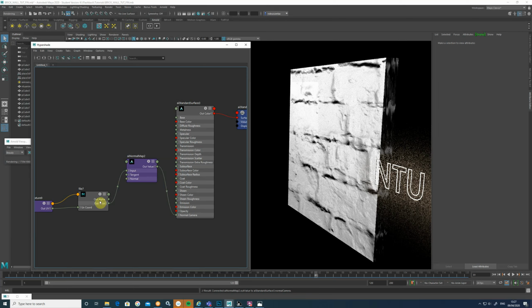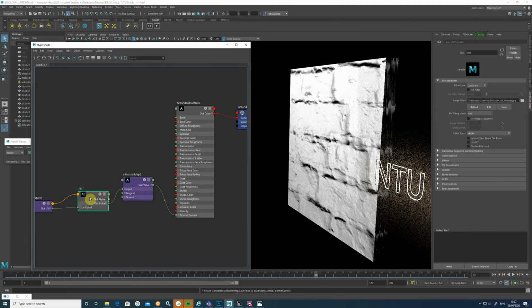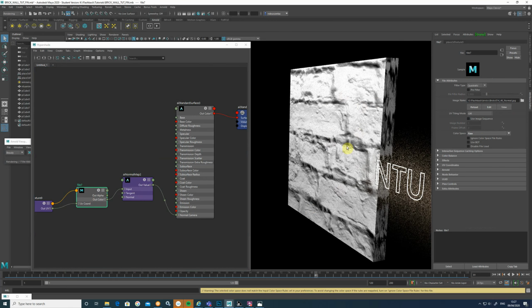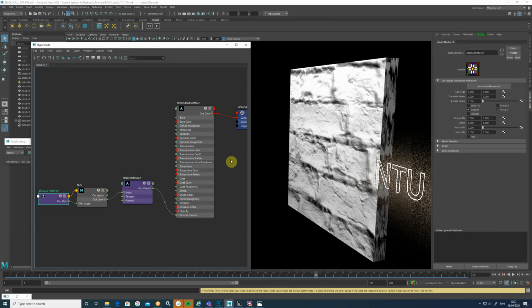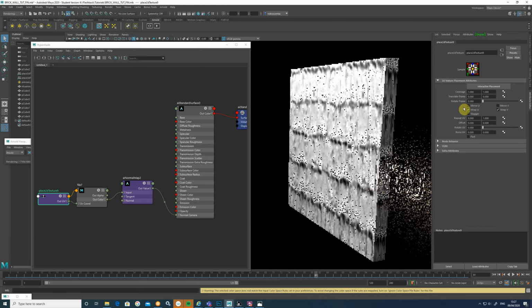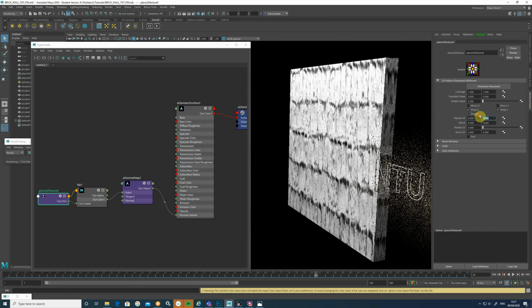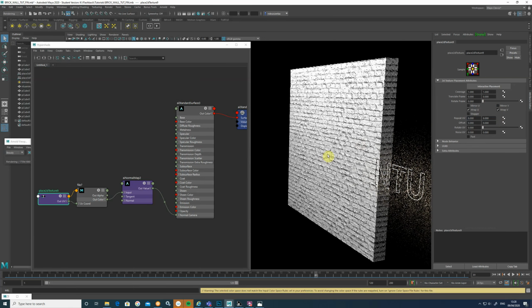Why not? Couple of things. If we look in the file node, we must turn the color space to raw. This is fine, this is looking better, but the size isn't quite right. Let's go to our place texture node, and I'm going to go in here to repeat UV and change that to 8. We've got a stretchy effect now, change that to 8, and this is looking better.